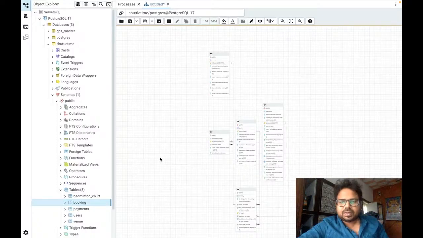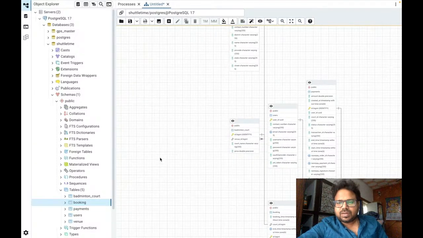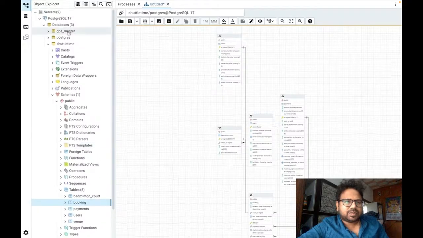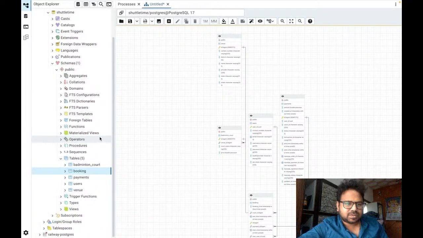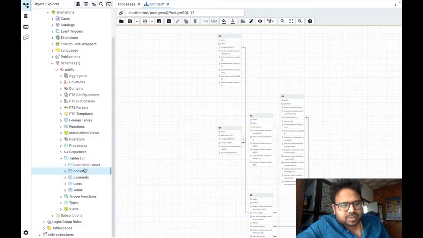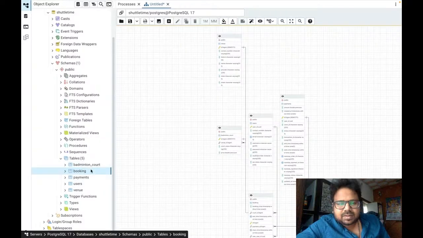So what we are going to do, we are going to create a SQL agent. So let me show you here in the Postgres. I opened Postgres. I have some tables. You can see badminton code, booking, payments, users, venue. So these are the 5 tables which we have. Construction work is going on, so there might be a lot of sound, but ignore that.